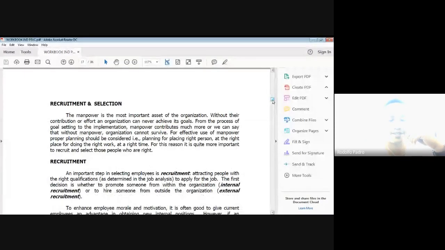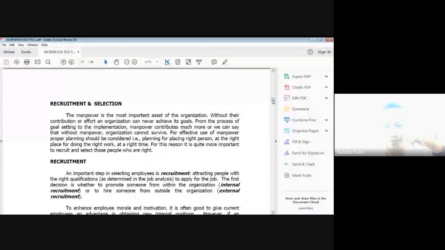Okay. So, in your recruitment and selection class, the manpower is the most important asset of the organization. Of course, because without the manpower, we cannot organize. So we can never be organized or there will be no organization that happens. Without their contribution of effort, an organization can never achieve its goals. For example, the call center industry, HR, and the maintenance staff.